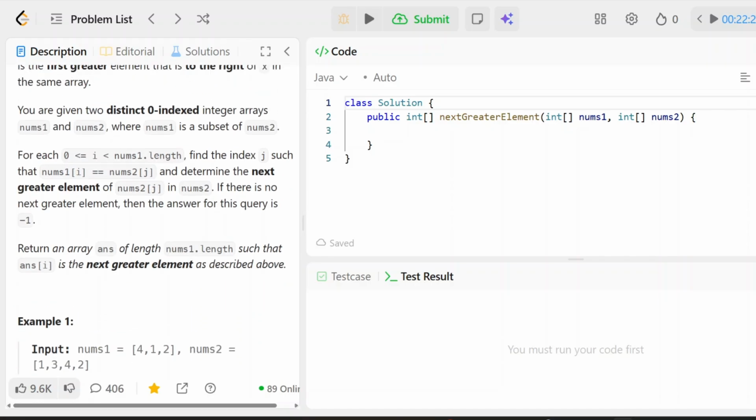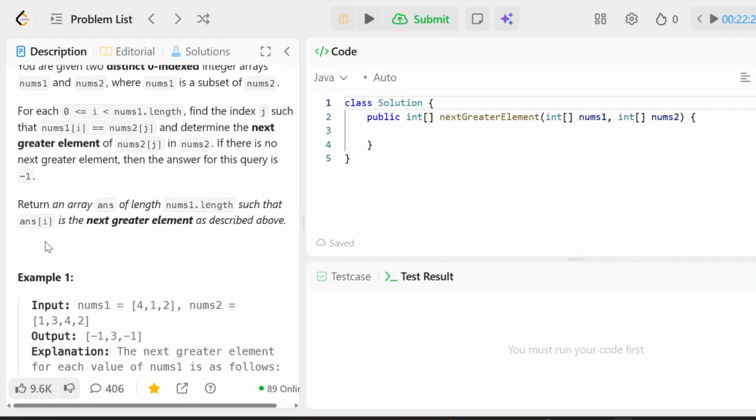We're given two distinct zero-indexed integer arrays, nums1 and nums2, where nums1 is a subset of nums2. For each i, find the index j such that nums1[i] is equal to nums2[j], and determine the next greater element of nums2[j] in nums2. If there's no greater element, then the answer for this query is -1. Return an array answer of length nums1.length such that answer[i] is the next greater element as described above.